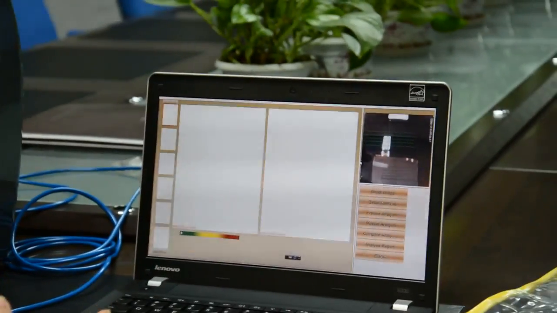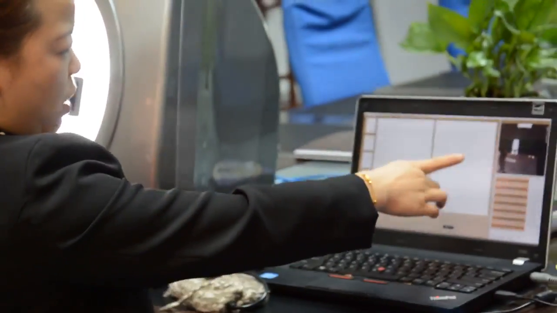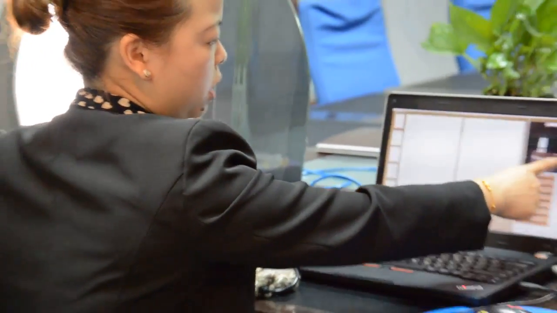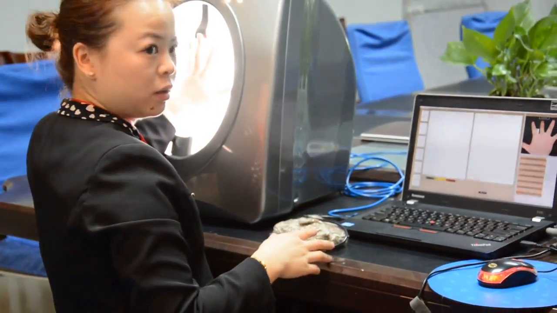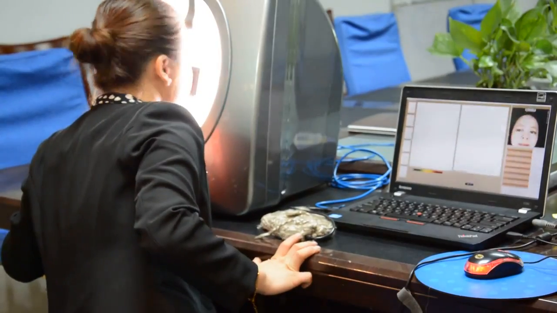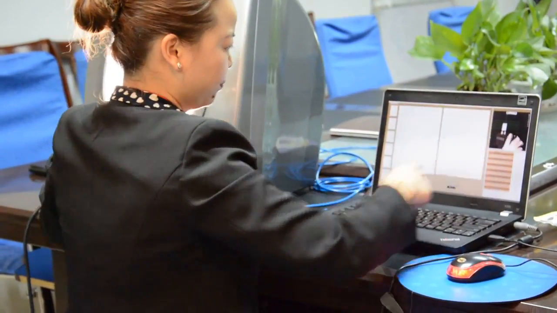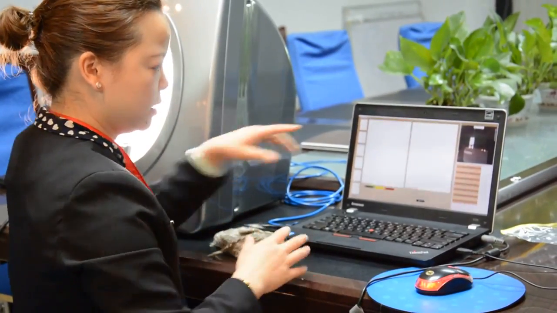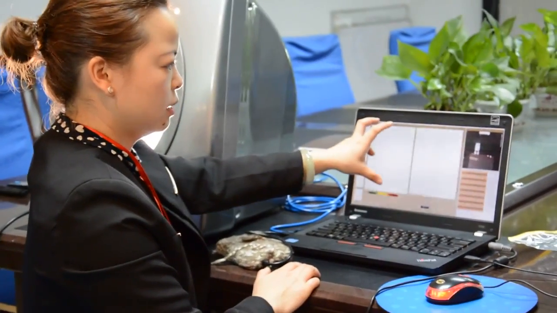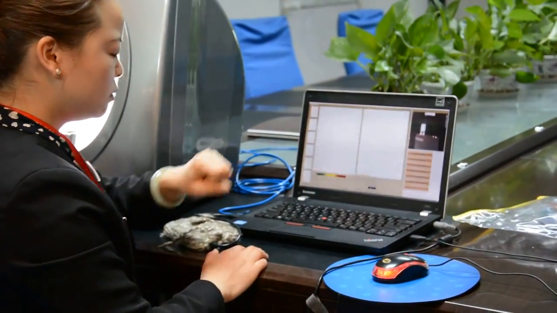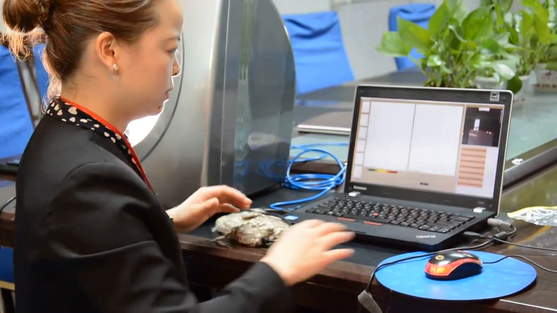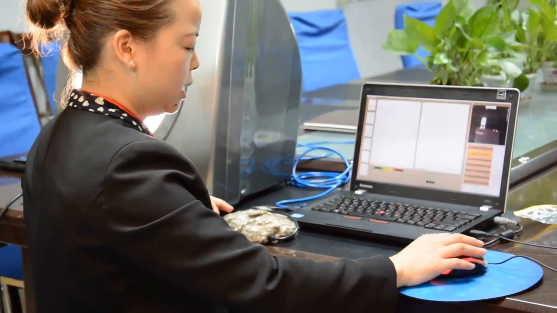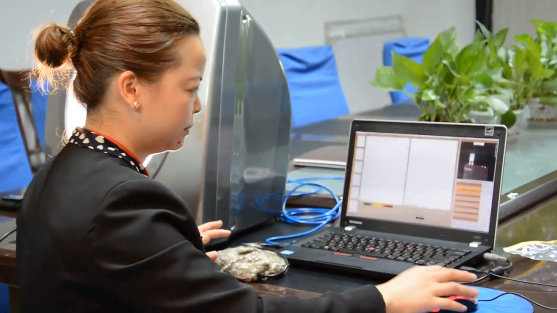If the skin analyzer and the computer connect successfully, then when we go to the skin analysis, we will see this window. And when we put our hand or our face here, we can see the pictures. If not connected successfully, the system will show that it cannot connect to the camera. If this situation happens, just contact us, and we will help you solve the problem.